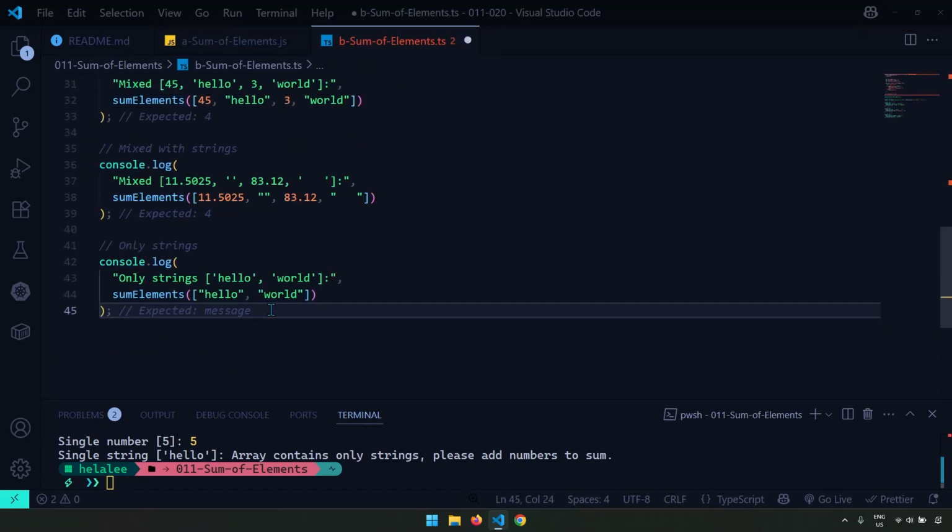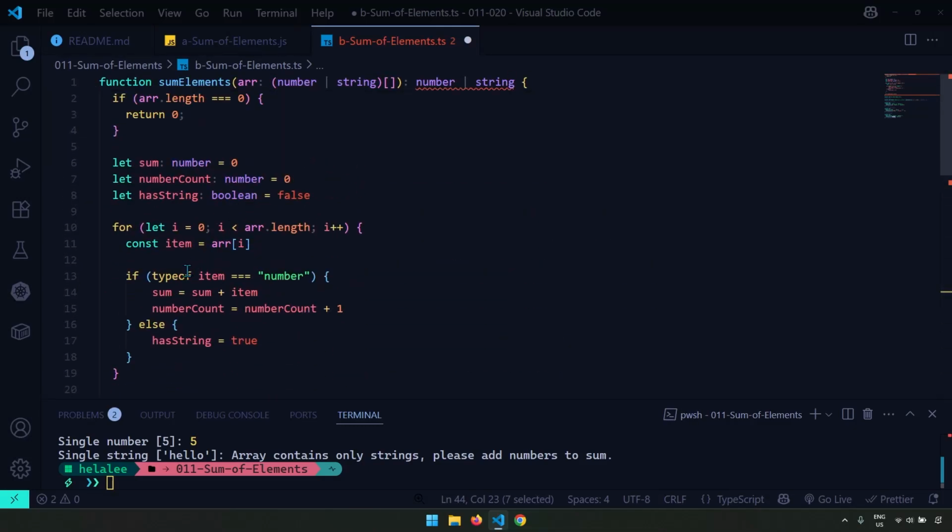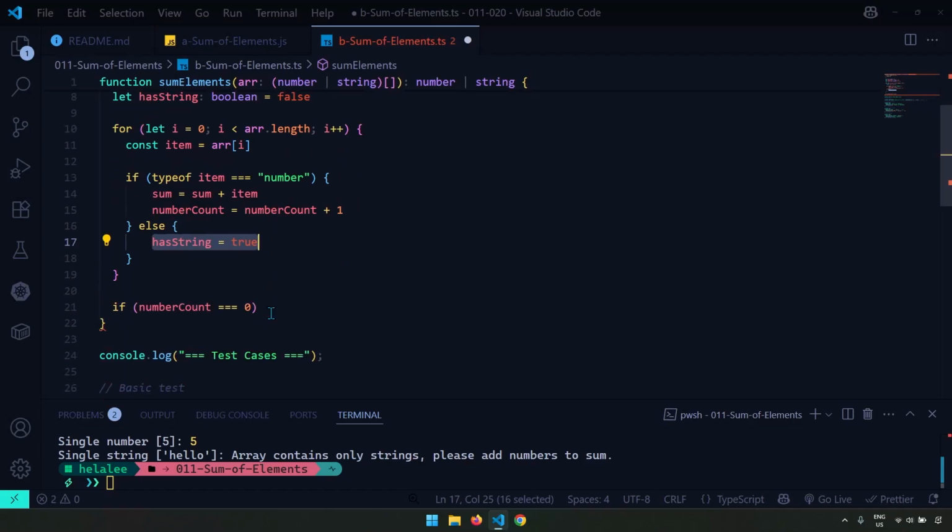Put it down below. Take a look at this test case. So we just pass in hello and then we pass in world. So item is going to be hello in the first iteration. Okay. Now, is the type of item a number? No, it's a string. So we go to the else clause and we said that, okay, has string is true.